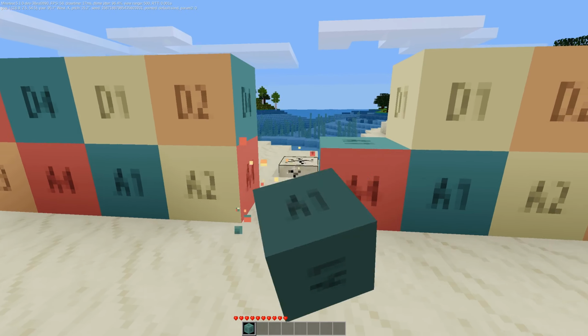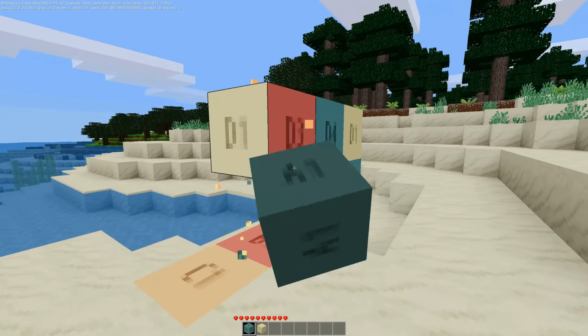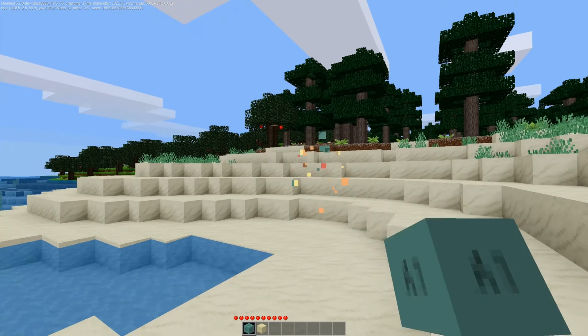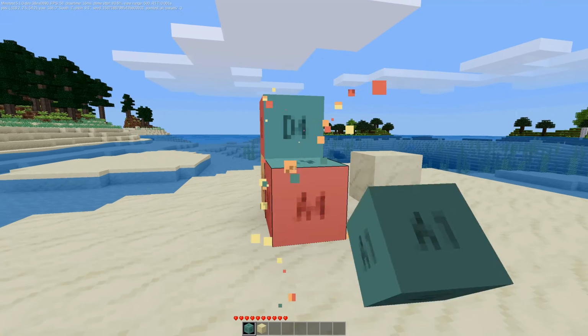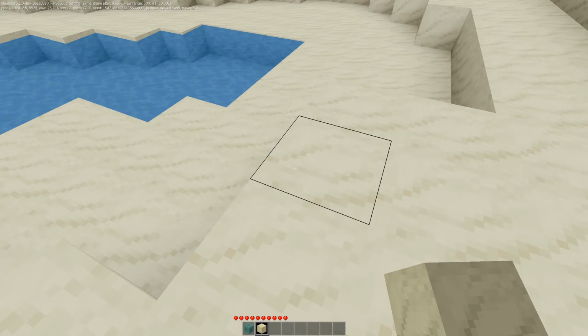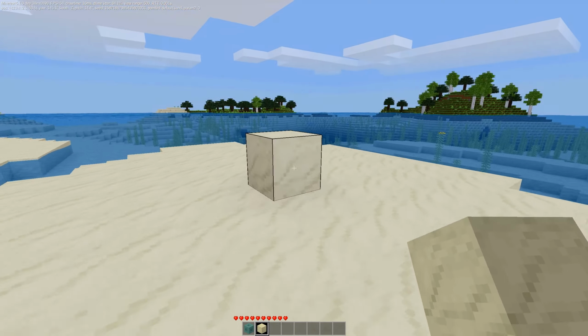And I can dig them. I'm in creative mode, so that's why nothing's showing up in my inventory. But as you all know, if the nodes were different, I would get one of each. That's a sand node, by the way. I'm not sure where I hit that.